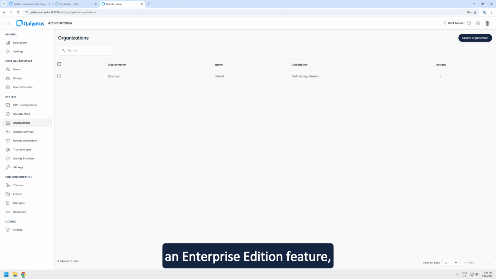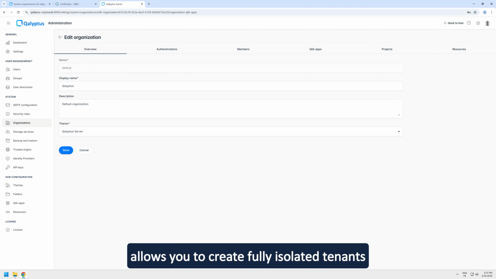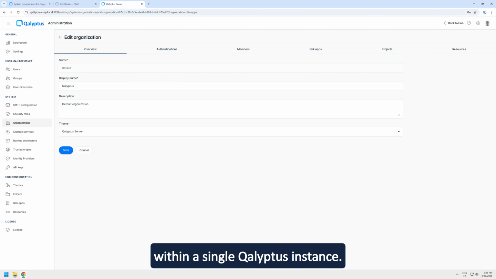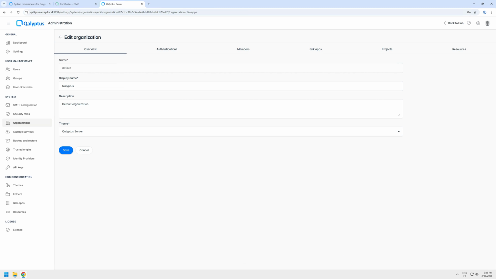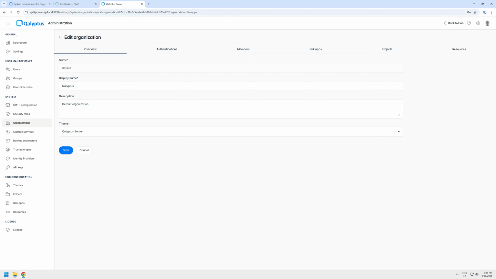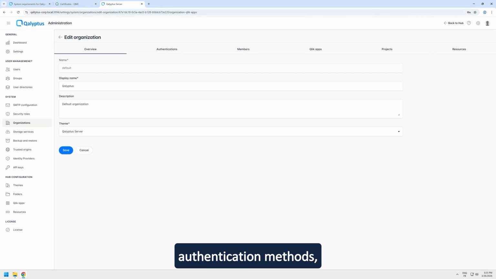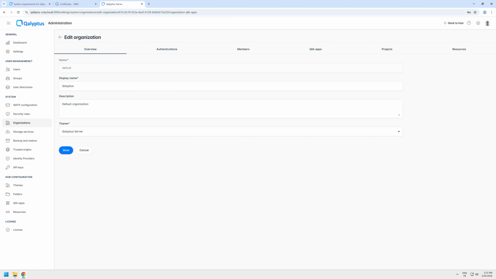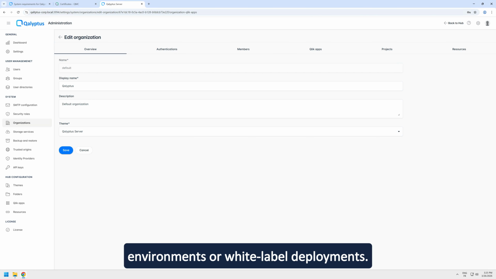Organizations, an Enterprise Edition feature, allows you to create fully isolated tenants within a single Qalyptus instance. Each organization can have its own users, groups, projects, tasks, authentication methods, themes, and click apps. This is ideal for multi-subsidiary environments or white-label deployments.